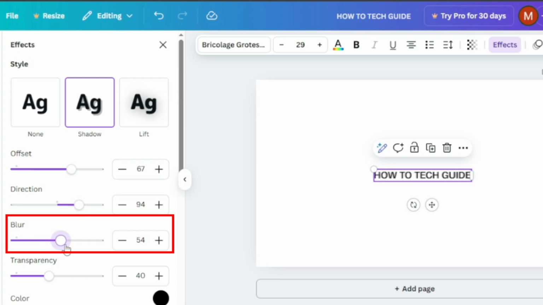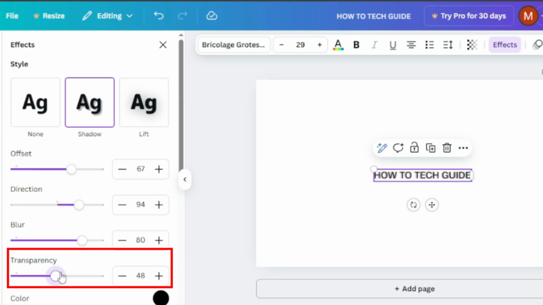And that's really all there is to it. You now know how to add shadows to images, elements, and text in Canva.